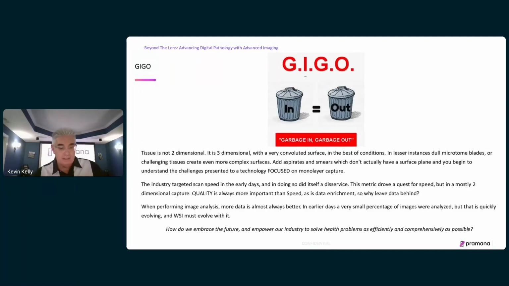They could be aspirates and smears, right? Cytospins, so cytology, microbiology, hematopathology. These are all very challenging because they don't have a surface plane. So how do you use traditional monolayer scanning to capture either first a convoluted monolayer or even worse, a tissue type that doesn't have a single surface plane?